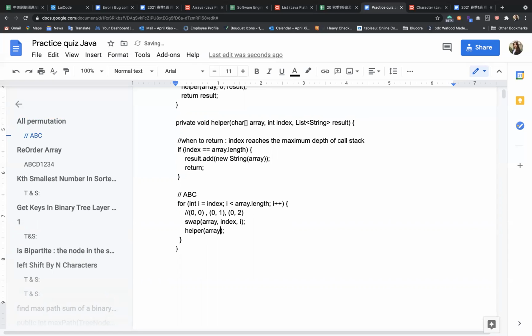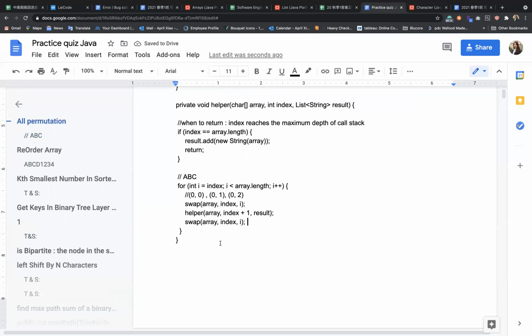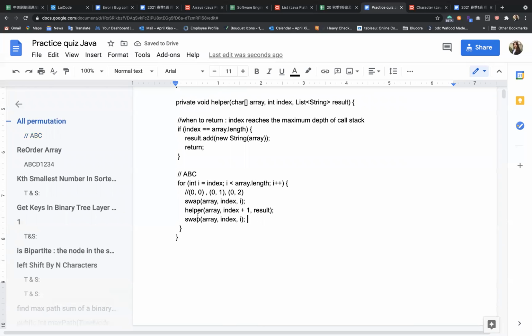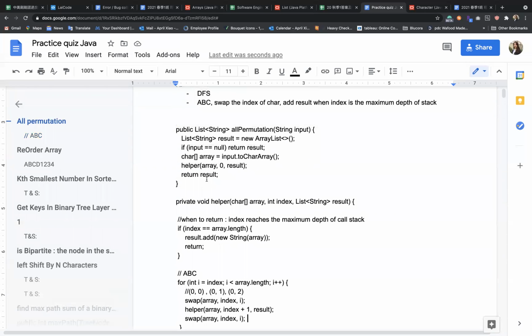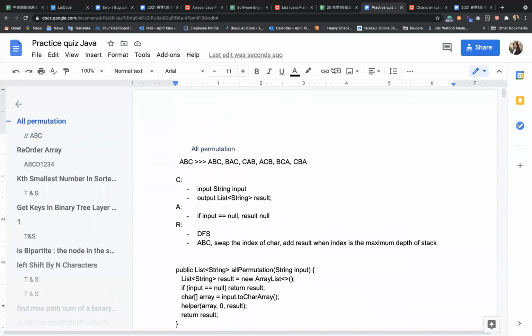We input the array, the index plus 1, and the results. Don't forget to change it back, because when it's reaching the next branches, the array needs to keep not changing. Okay, this is the solution for the question. Let me know if you have any questions. I'll see you next time.